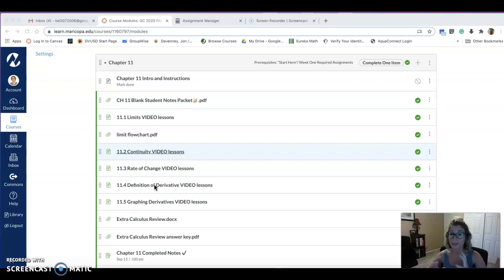You'll notice under each chapter that one of the very first things that you'll see is a blank student note packet. So you can see here the Chapter 11 blank note packet. You need to make sure that you print off that note packet, or you can upload it to maybe a tablet if you'd like to take notes that way. But you are expected to print out that note packet and take notes with us just like if you were in class. And then you're going to upload those when you're finished with Chapter 11.